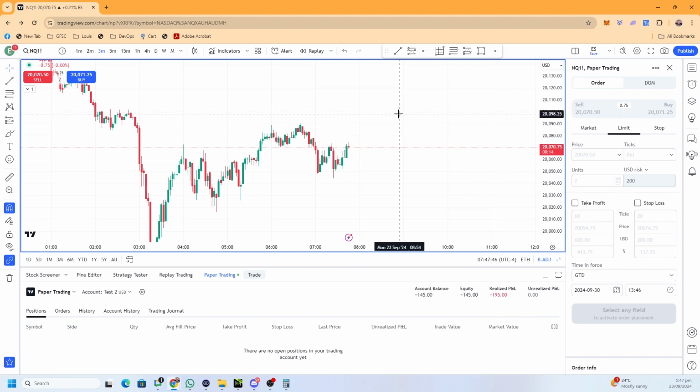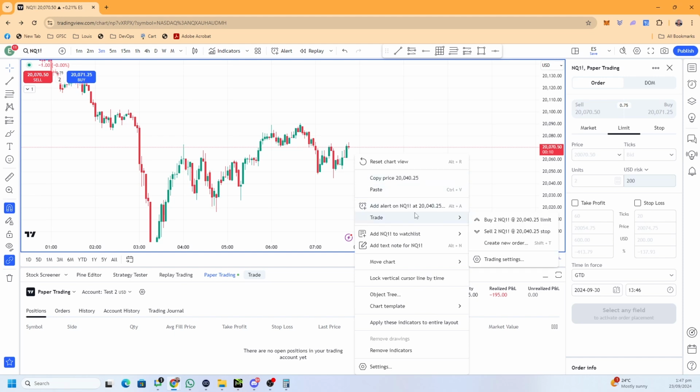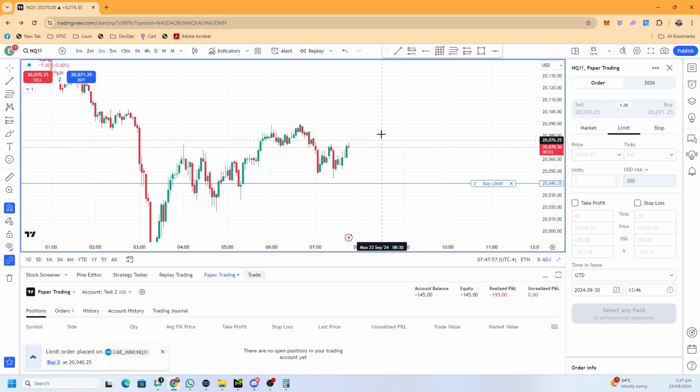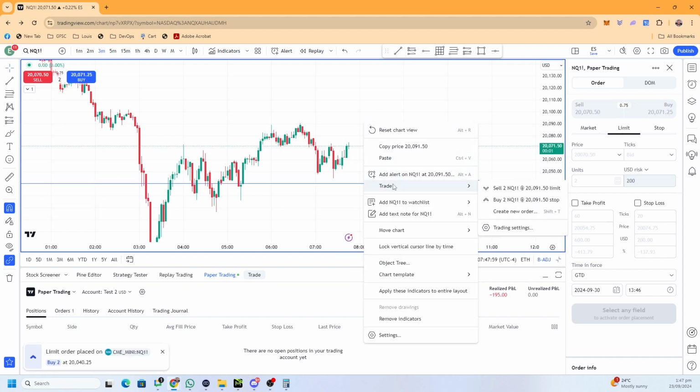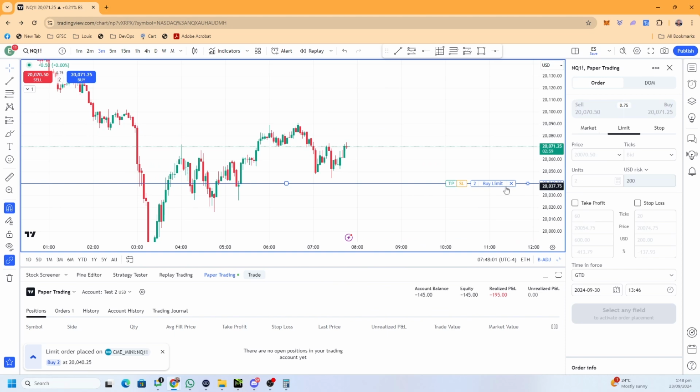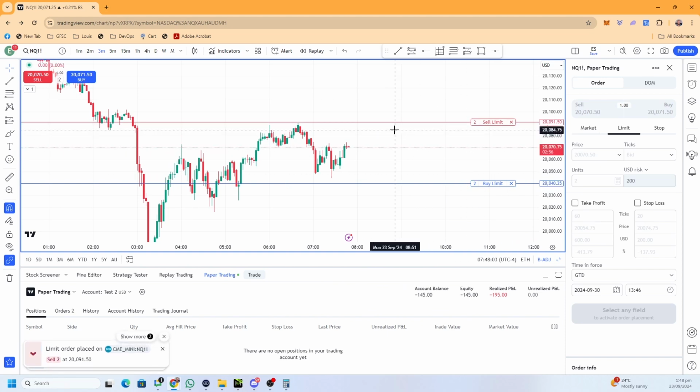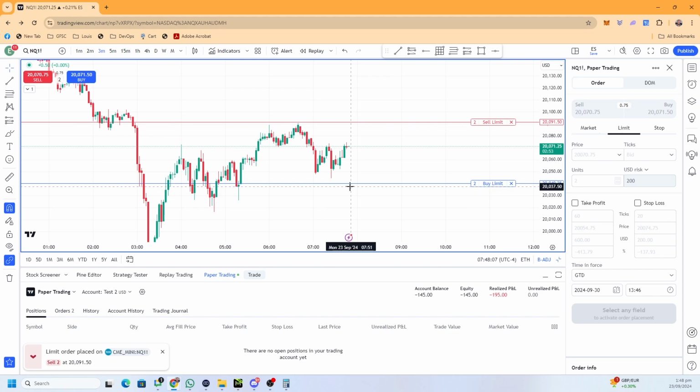If I wanted to go long, I would have to go underneath where price is trading, right click, trade, and I would get buy 2 at 20,040 limit. So depending where your cursor is, it depends what type of order you can enter. So for going short, you need to be above where price is trading at. And for going long, you need to be below where price is trading at.